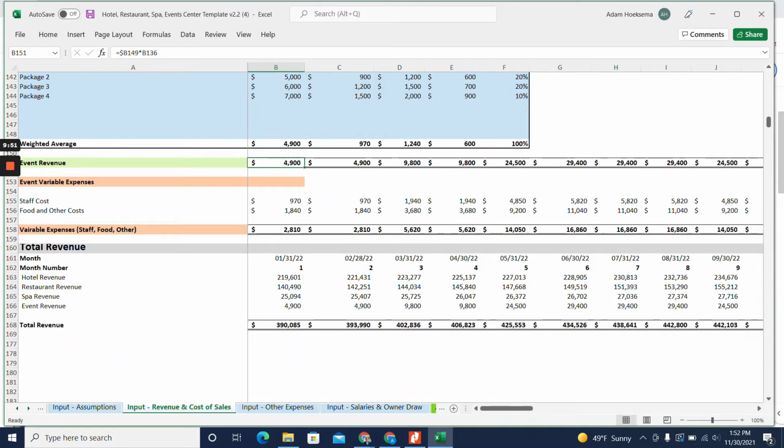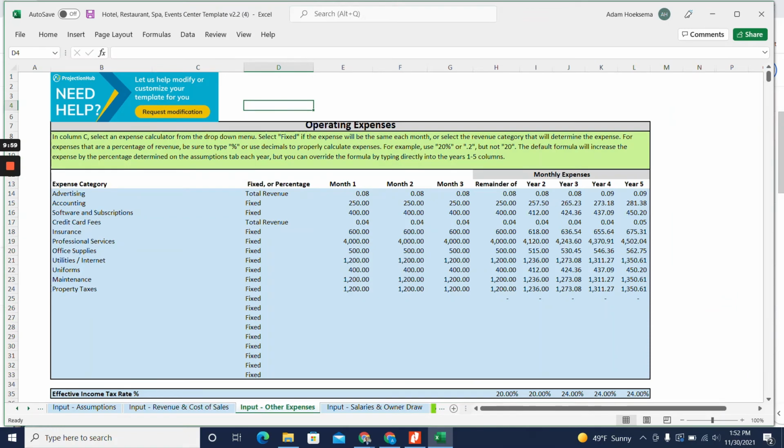So all that added together is going to give you your total revenue for this hotel facility. Now we're going to jump over to just operating expenses. And this I have not spent a whole lot of time working on specific numbers. So accounting, surely for a large operation like this, if you're not doing this internally, probably not, we're going to be spending a lot more than $250 a month.